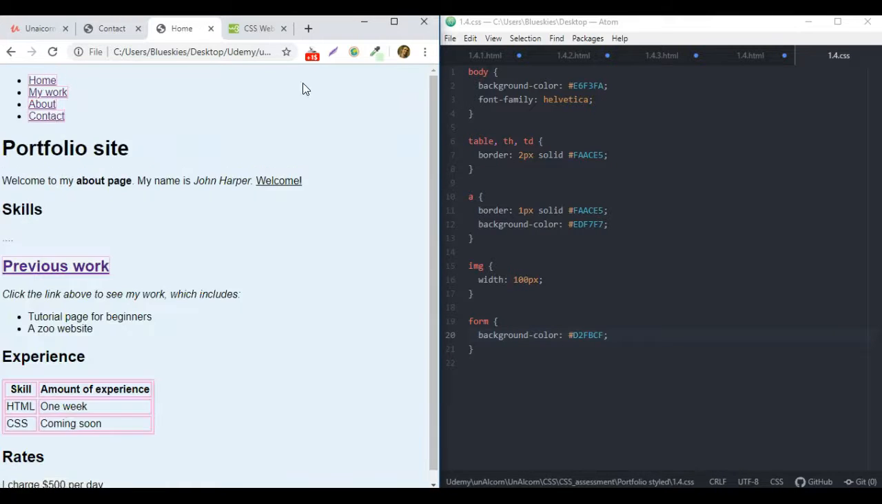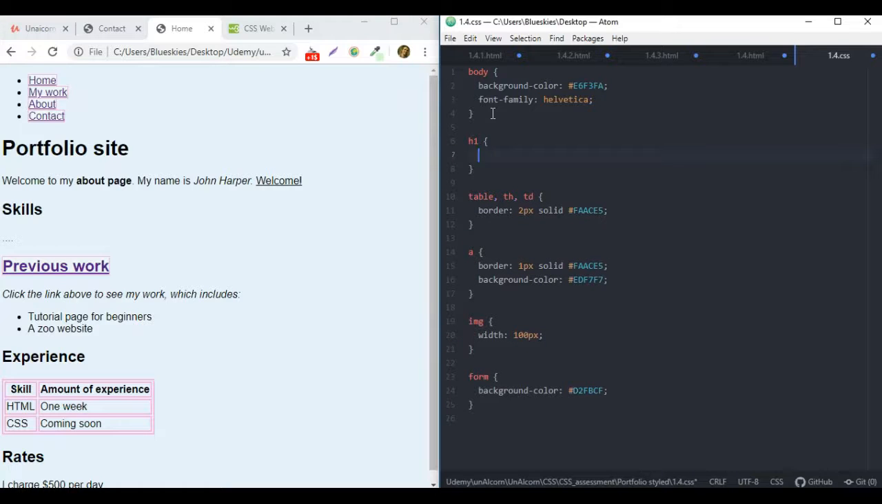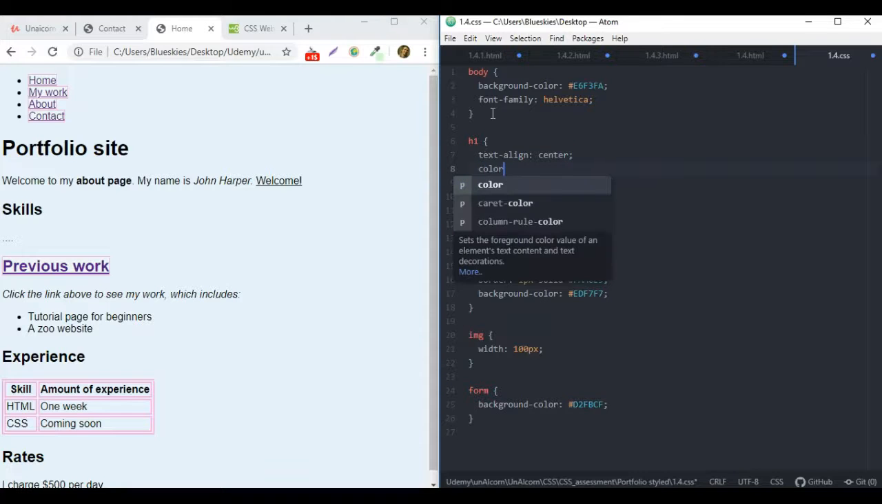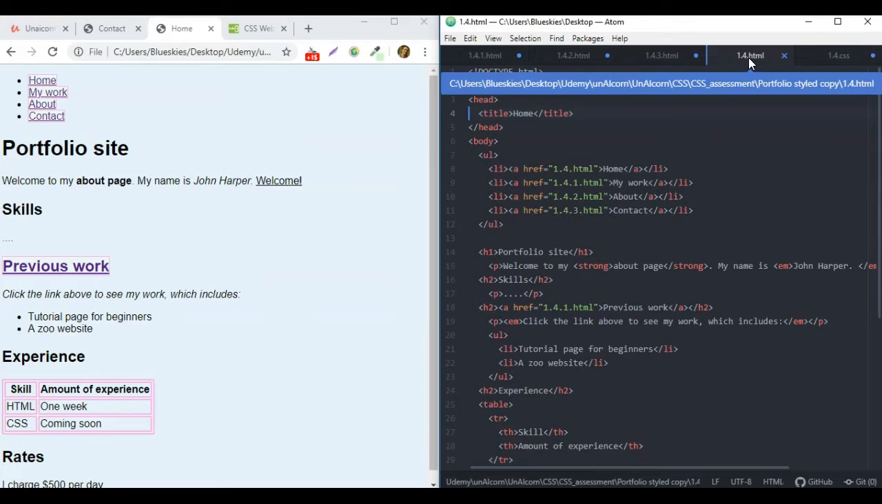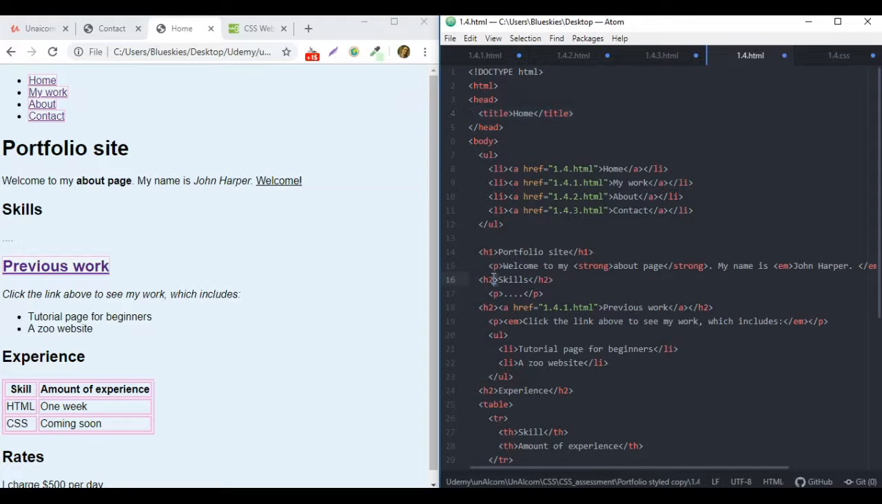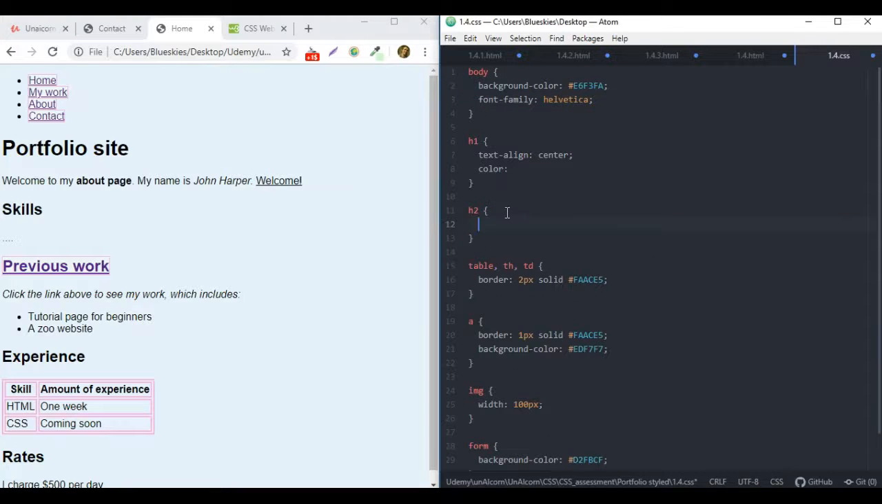The last thing to do that I've forgotten is to style our headers. So for our H1, I always like putting these at near the top of the CSS file. So H1, we want to have it aligned in the center. And I want to change the color as well. And I also want to change the color of the other headers, which I believe are H2. There we go. Okie dokie. So I'm just going to put color in here.